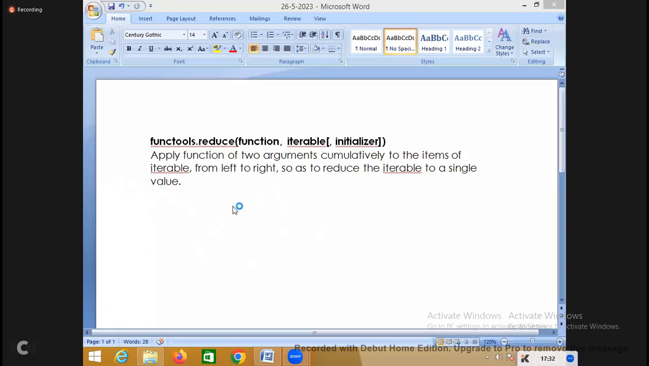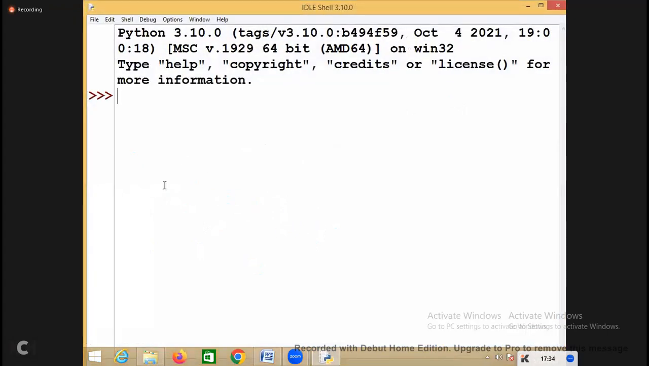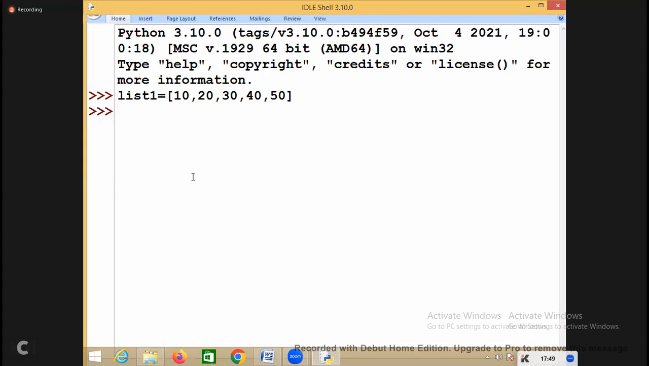Suppose now you have to write a function with two arguments. So I take one list with some values. Assume that these are the values in the list. I want to reduce these 5 values to one value. But how to reduce? Which function do you want to apply to reduce? So I try to import here.